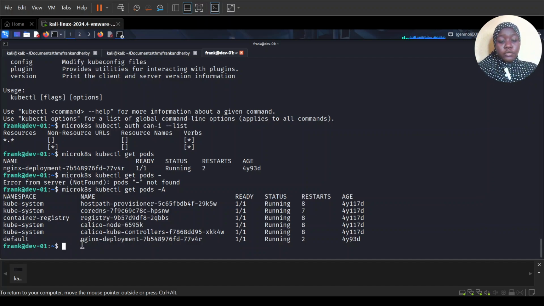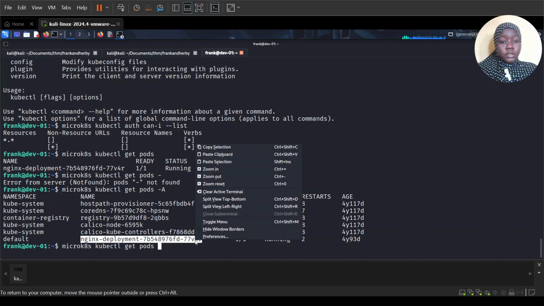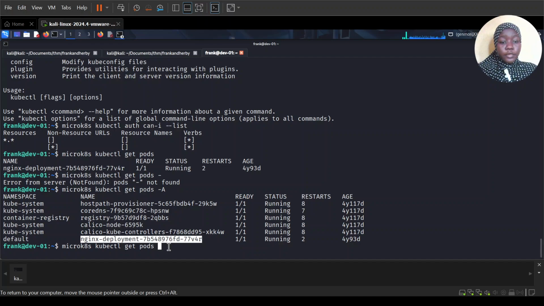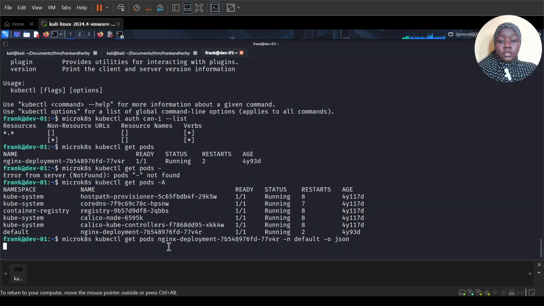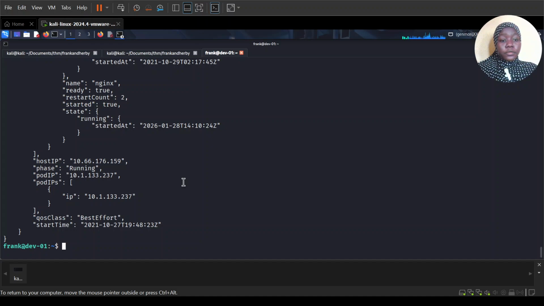So I say microk8s kubectl get pods, this name. I'm going to copy this and I paste it, Ctrl Shift V, from the default namespace, and I want it output as JSON. Let's check what we have. Oh, good.